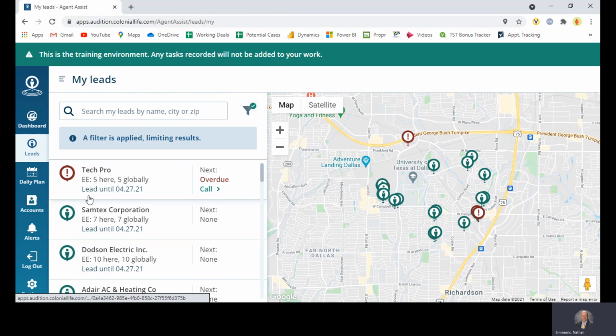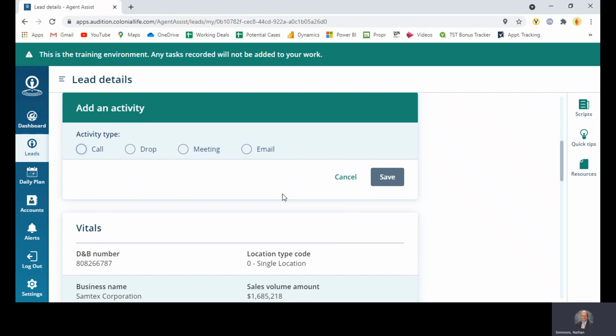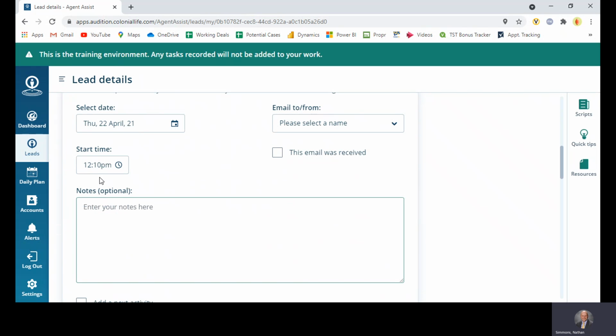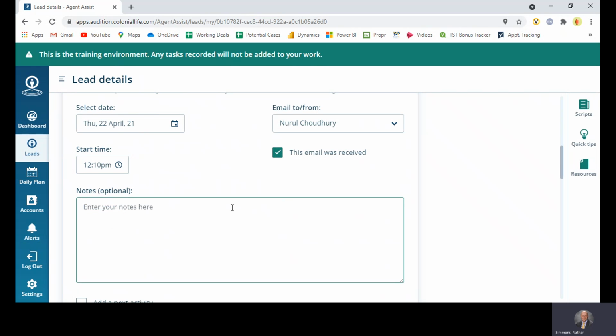So that's pretty much how you do a drop, and it's going to be very similar if you're notating that you sent an email. So let's say Samtex Corporation, I could do the exact same thing. I want to notate that I actually sent an email to this client. So I can certainly just put the day and time that I sent the email, who I sent it to. I could say I sent it to the decision maker.